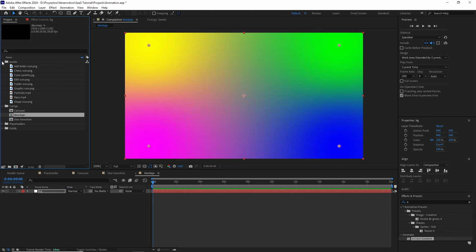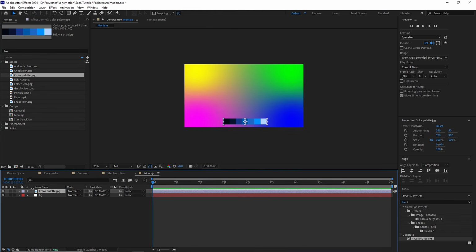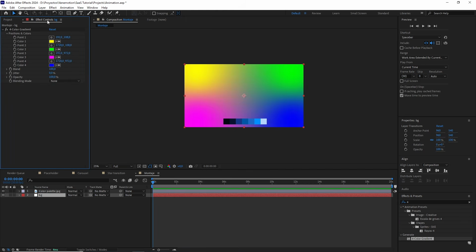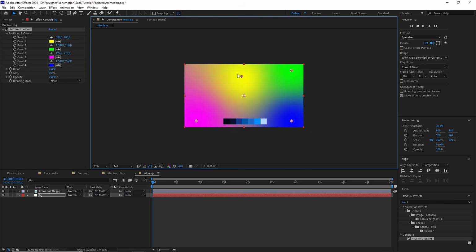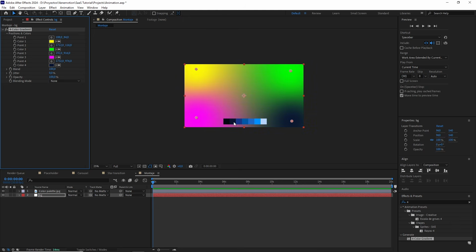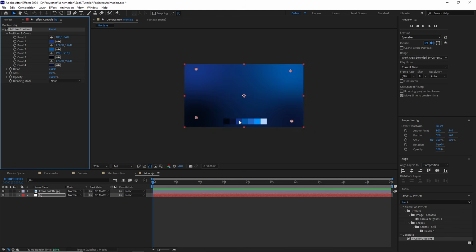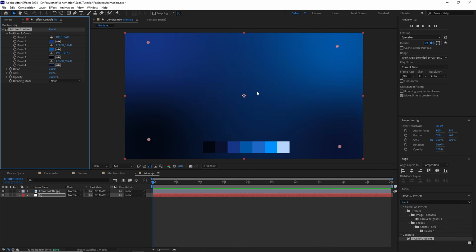To change the colors, we'll bring back the palette we're using. This effect has 4 handles, each corresponding to a color. Okay, now I'll use the eyedropper tool to color the background. That should do the trick.